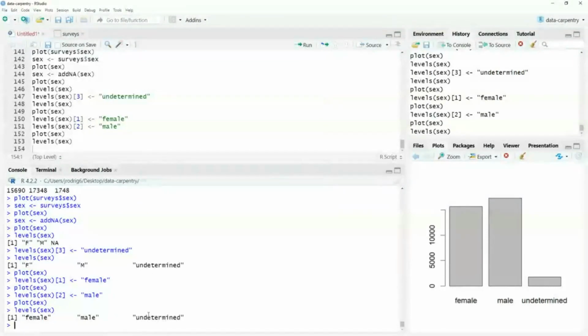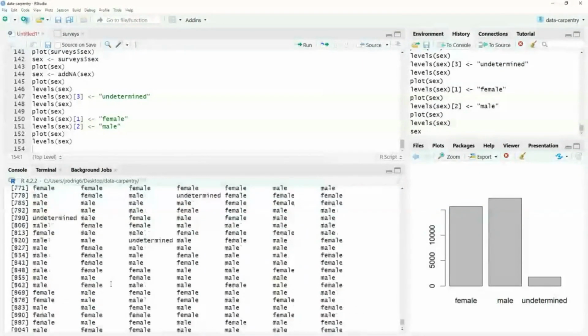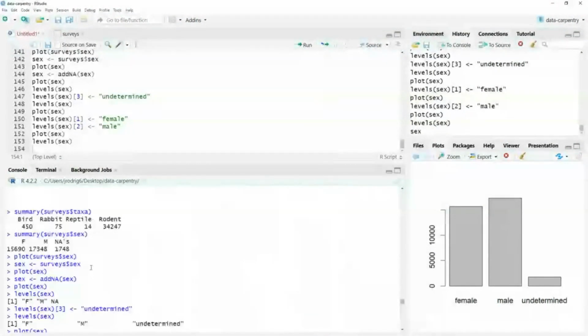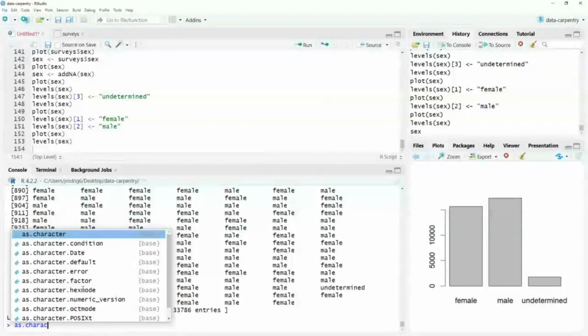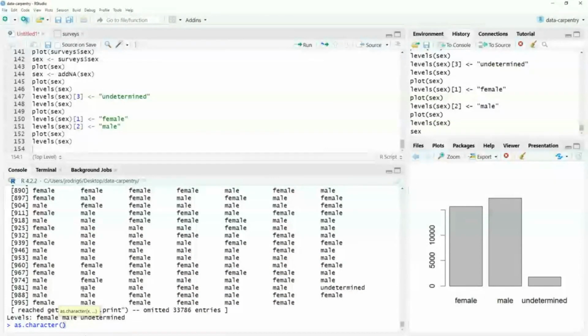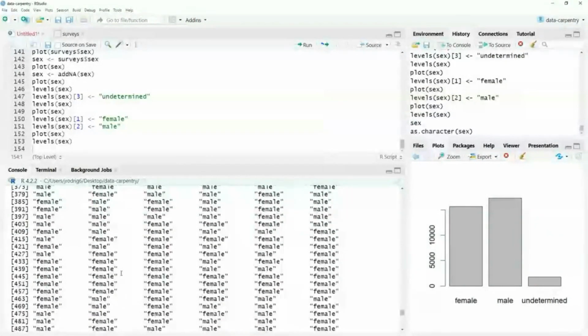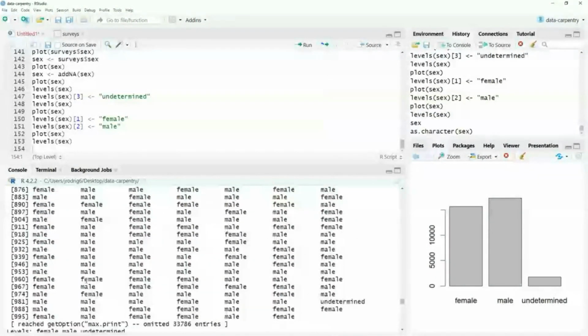Also, one last thing. If I execute sex, I get this as a factor, but in case for some reason I want to get a vector of characters, I will need to use the function as.character. This is to get the factor and convert it to a vector of characters. If I execute that, you see now that the output is different than the previous one.